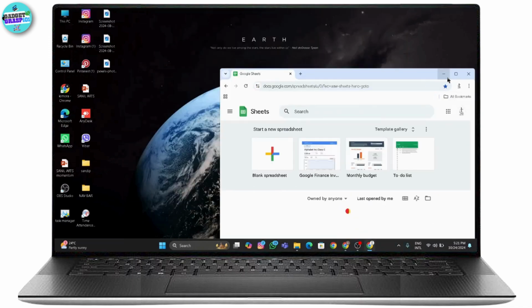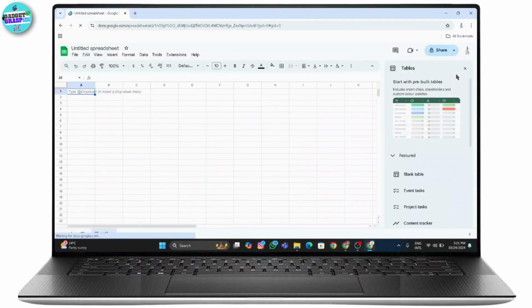like this. Now, select the cell where you want to add the drop-down list. You can also select multiple cells if you want the same list in more than one place.